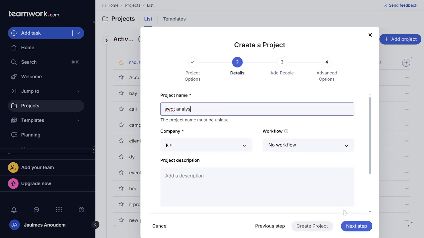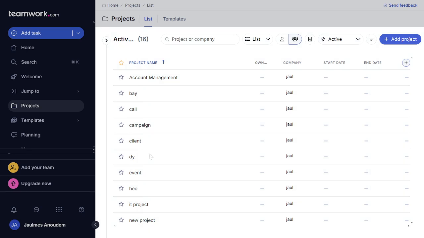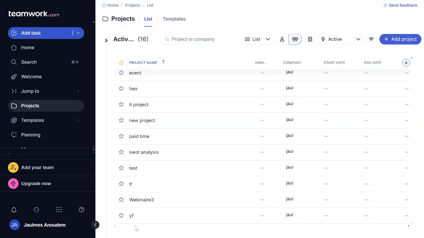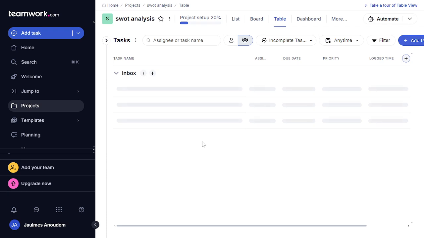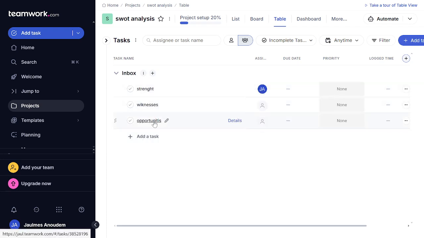Now that we've done that, your next step is to create 4 task lists within this project, one for each element of the SWOT analysis. That's strengths, weaknesses, opportunities, and threats. This helps us because it allows us to categorize our findings clearly, making the analysis more effective.